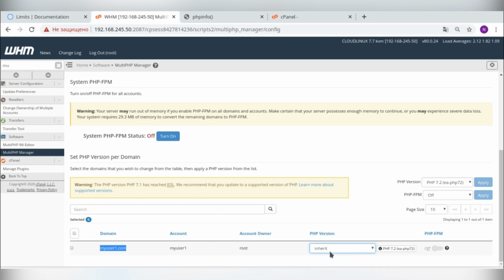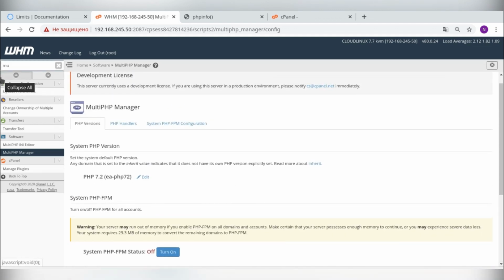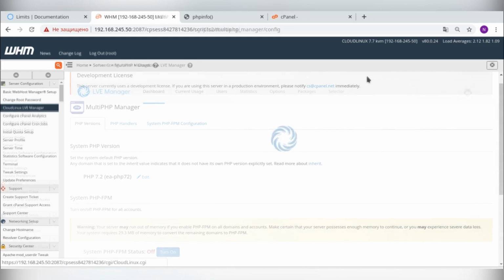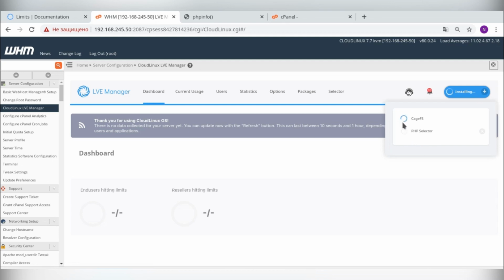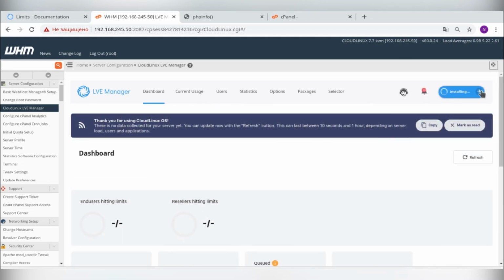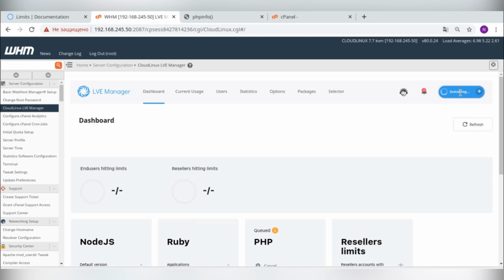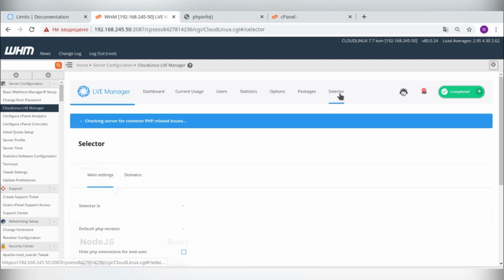Let's go back to the Live Manager and see the installation progress. Loading. You can see the installation is in progress, and you should wait until the required components are installed completely. You can click and expand the pop-up with installation progress. You can see that cagefs was installed. So, cagefs and PHP Selector are installed successfully. Let's go to the Selector tab under the Administrator and check the CloudLinux PHP Selector.